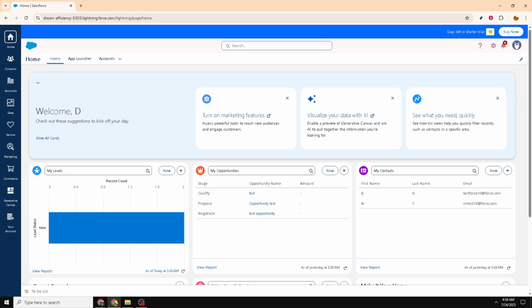In today's video, I'm going to teach you how to customize the tab in Salesforce Lightning efficiently. Whether you're a new user or someone looking to streamline your workflow, customizing your tabs can make a world of difference in how you navigate and manage your Salesforce experience. So grab your coffee, settle in, and let's walk through this process together.